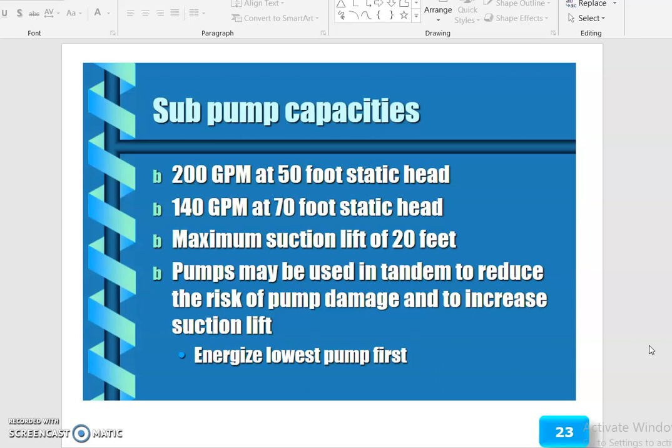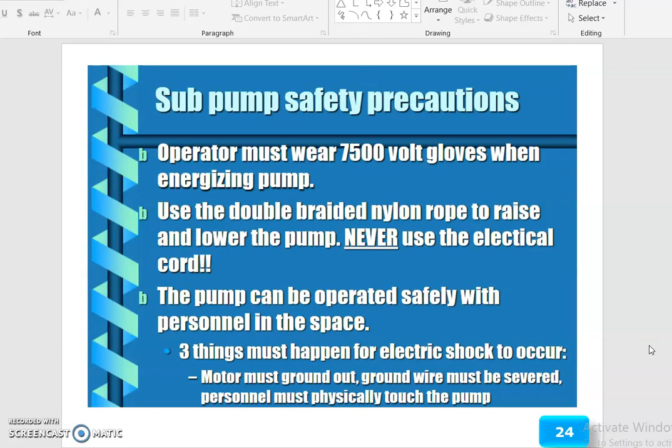The pumps may be used in tandem to reduce the risk of pump damage and to increase the suction lift. Energizing the pump is the last priority, after it is placed. The operator must wear 5000-volt gloves when energizing pumps, and use double-braided nylon rope to raise and lower the pump. Never use the electrical cord. The pump can be operated safely with personnel in the space.